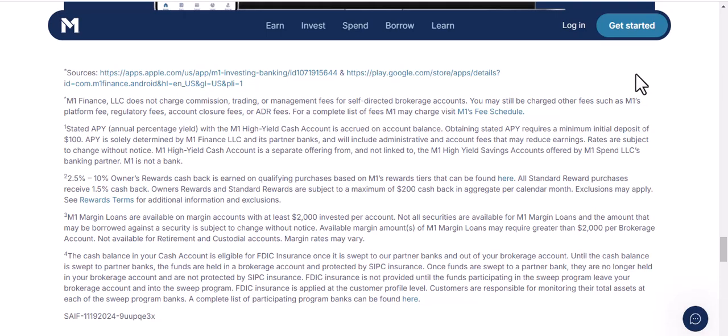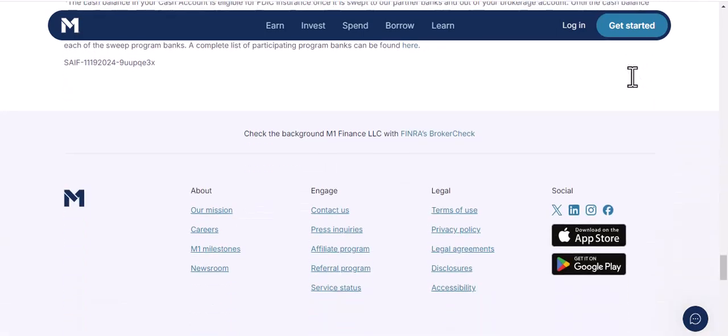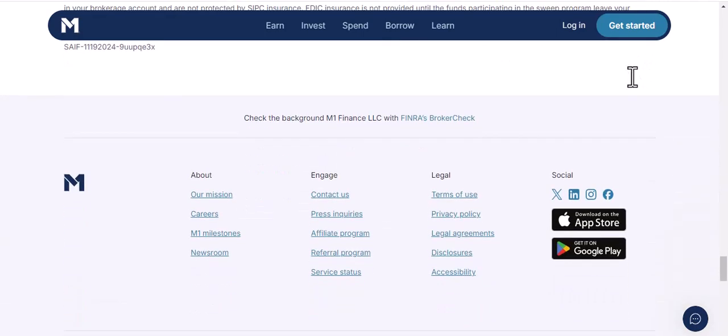In some cases, if Plaid isn't available for your specific bank or if you prefer an alternative method, M1 Finance might offer the option to link your account manually using microdeposits. This process involves M1 Finance sending 2 small test deposits, typically a few cents each, to your external bank account. You'll then need to log into your external bank account, note the exact amounts of these deposits, and then enter those amounts into the M1 Finance platform to verify the connection.